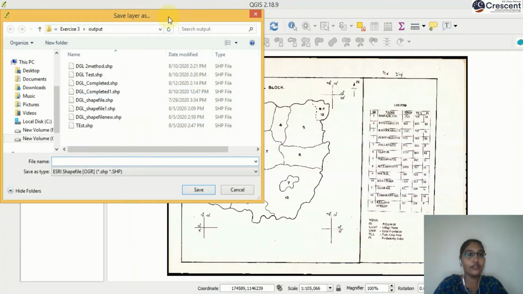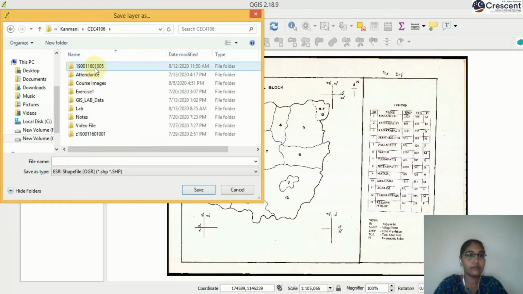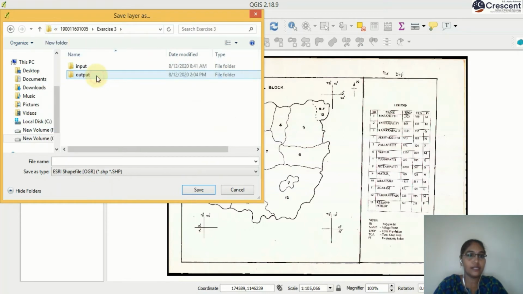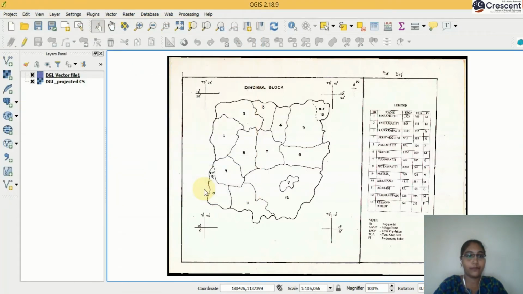It's asking for your new output shapefile. Go to your RRN folder, Exercise 3, Output. Name it DGL vector file 1. Save. Now the DGL vector file is loaded in your layer panel. The first step is over.